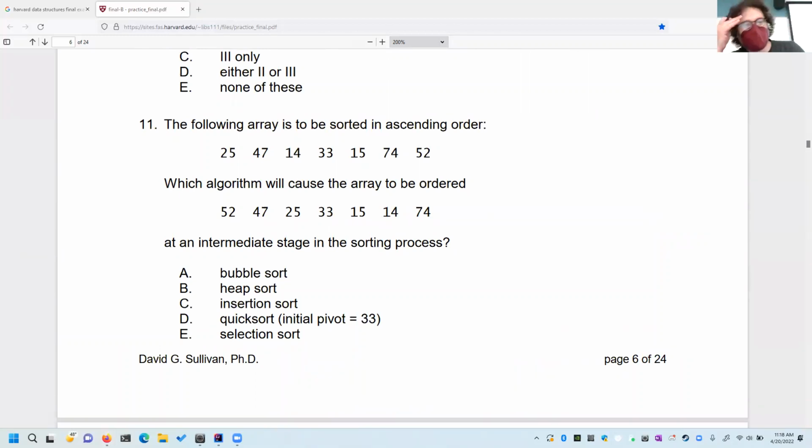So let's see. The following array is to be sorted in ascending order. Which algorithm would cause the array to be ordered like this in an intermediate stage of the sorting process? So this is a great question. The options are bubble sort, heap sort, insertion sort, quick sort with an initial pivot of 33, and selection sort. How would quick sort even work? Well, whatever. It's not going to be that because it's not swapping correctly.